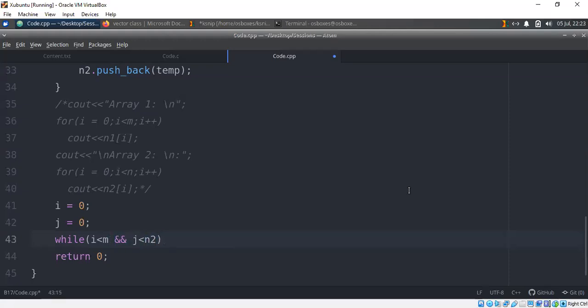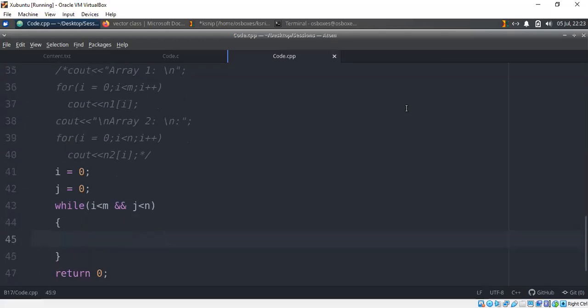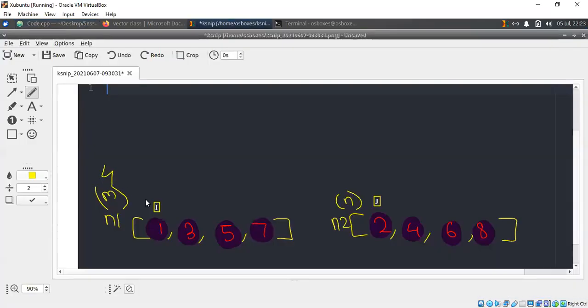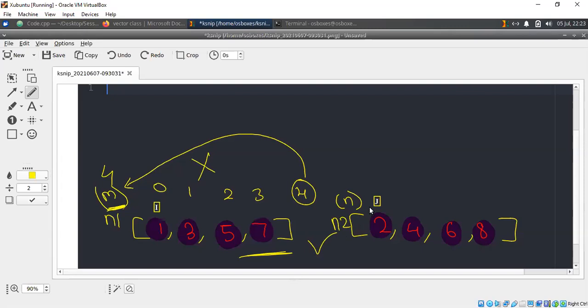Sorry, not m and n. I'll take m and n. Can I do this? M is the number of elements in our array n1. Let's say 4. I is the index here. I will range from where? 0, 1, 2, and 3. The moment I reaches 4, that is the moment I is equal to m, I should stop here. That means array 1 is done.